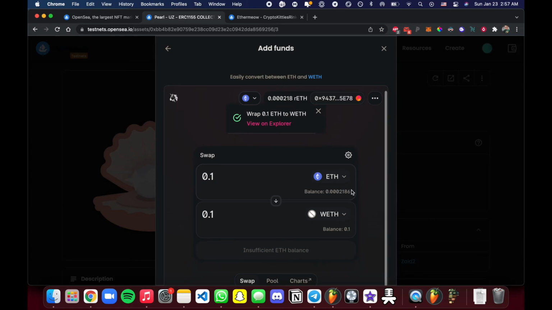All right, so that has been converted. It's very quick on the testnet here, and hopefully now I will be able to make a bid.